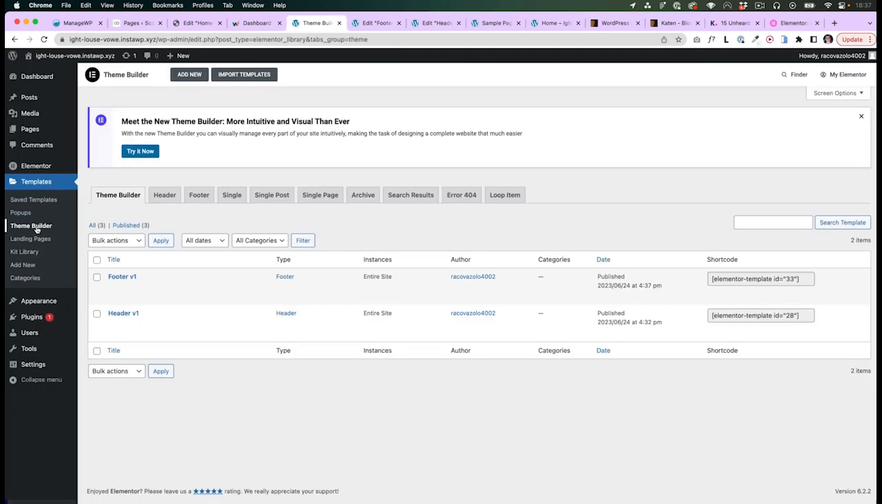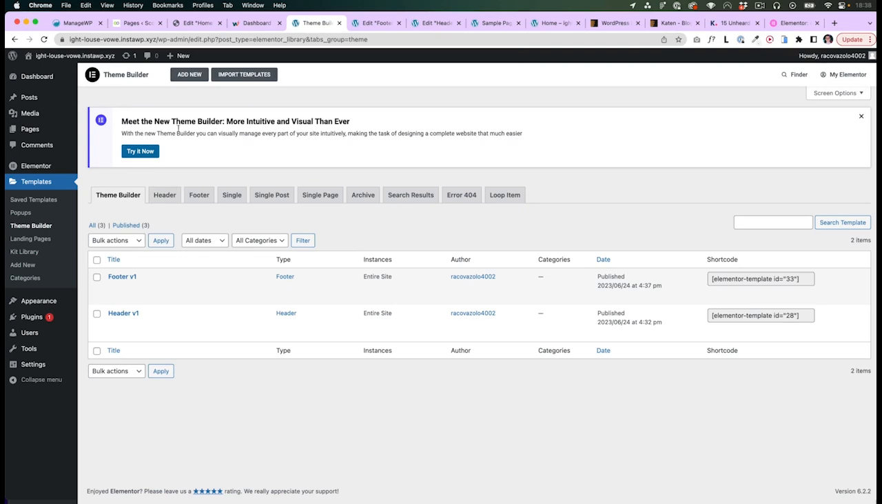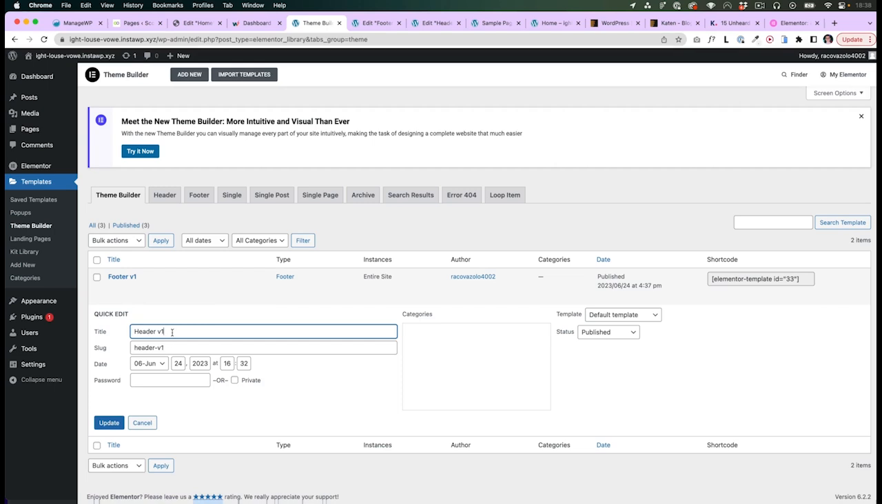So now if you go back to your theme builder, you can see that we have created a header version 1 and a footer version 1. And you can also find them under the tabs over here if you have a lot of things in your theme builder. And again, I don't use the new theme builder because you cannot even change the name. Over here, you can still say quick edit and change it to version 2, for example, if you want to.